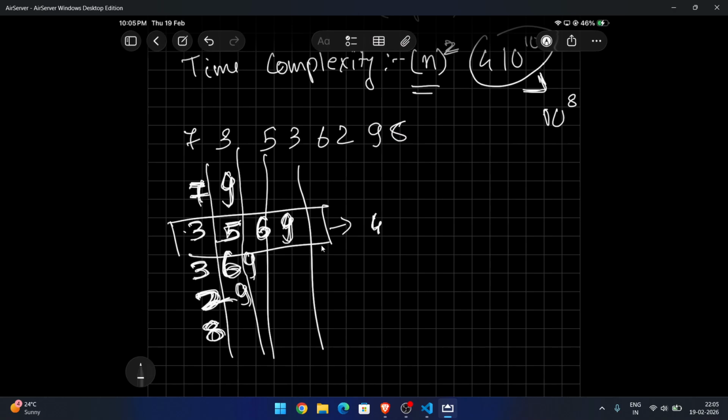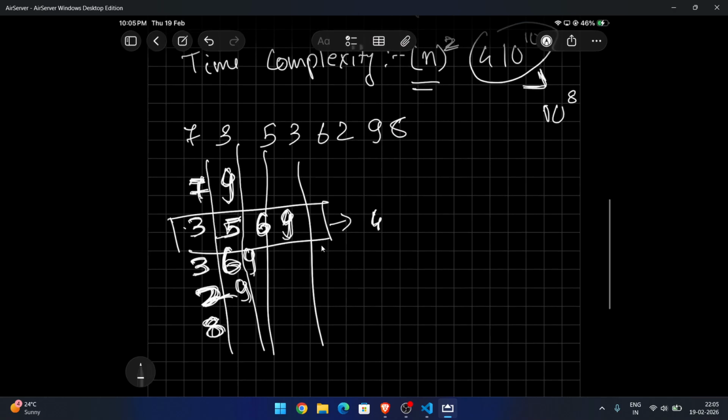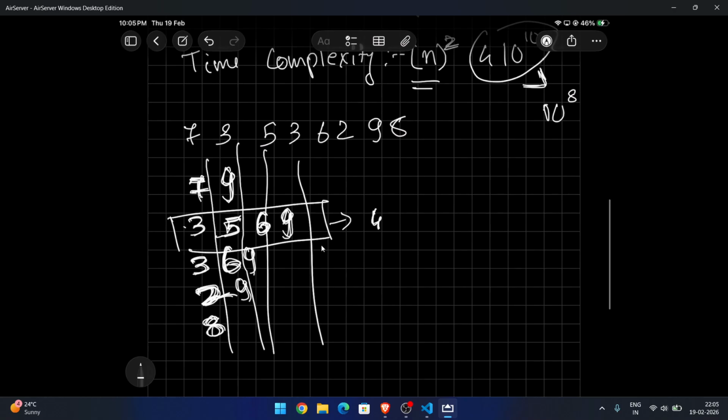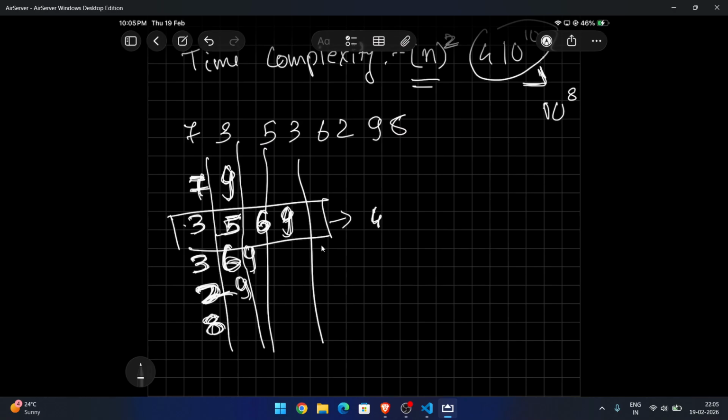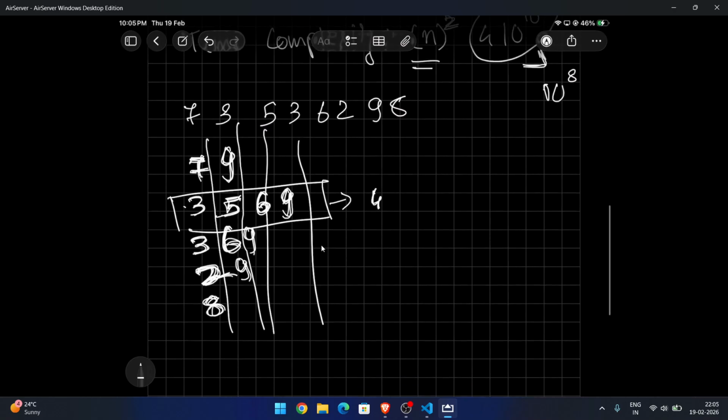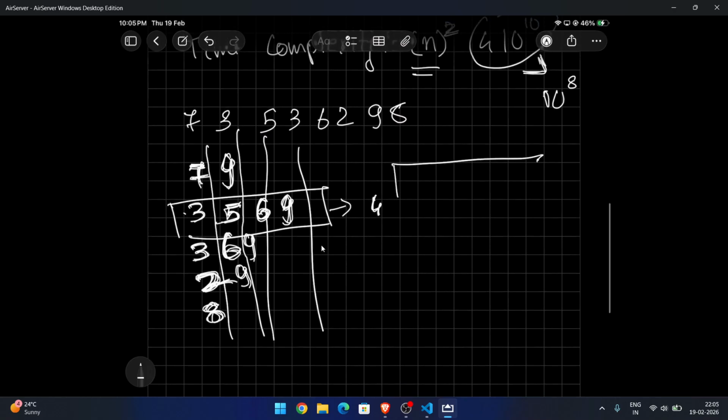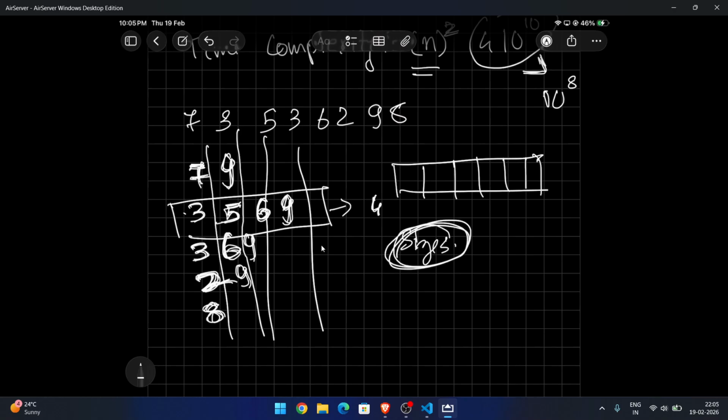So now hear me. What if we store alias that starts at a certain number and ends at a certain number with size? So what I'm saying is, let us store the alias size wise.